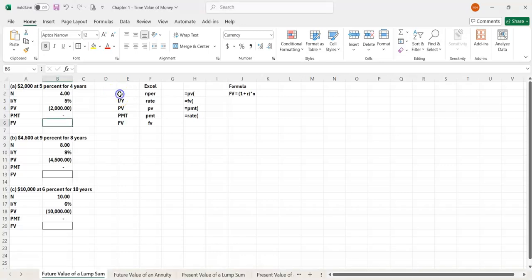But almost every textbook I've ever seen refers to the time value of money: you have N, IY, PV, payment, and future value. N's the number of periods. IY is the rate per period, PV is present value, PMT is payment, FV is future value. In Excel, N is NPER, IY is rate, and PV, payment, and future value are the same except they're lowercase.